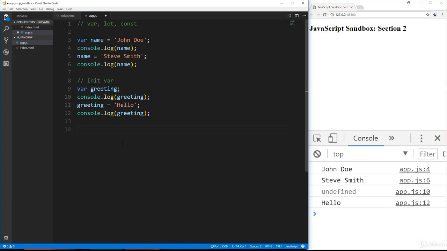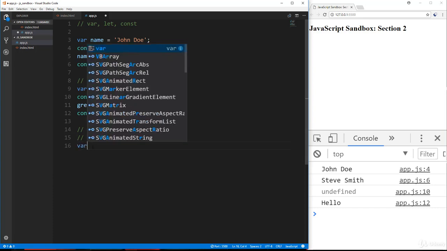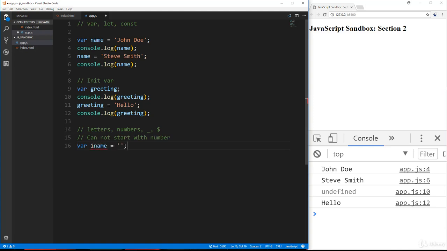Alright, now before we get into let and const, I just want to talk about rules and conventions of variables in JavaScript. Now, there's only a couple different things that a variable can include. It can include letters, numbers, an underscore, and a money sign. Okay, so these are the only characters that can be inside of a variable. They also cannot start with a number. Okay, so if we were to try and create a variable called 1name, you'll see that it's already throwing an error inside the editor here.